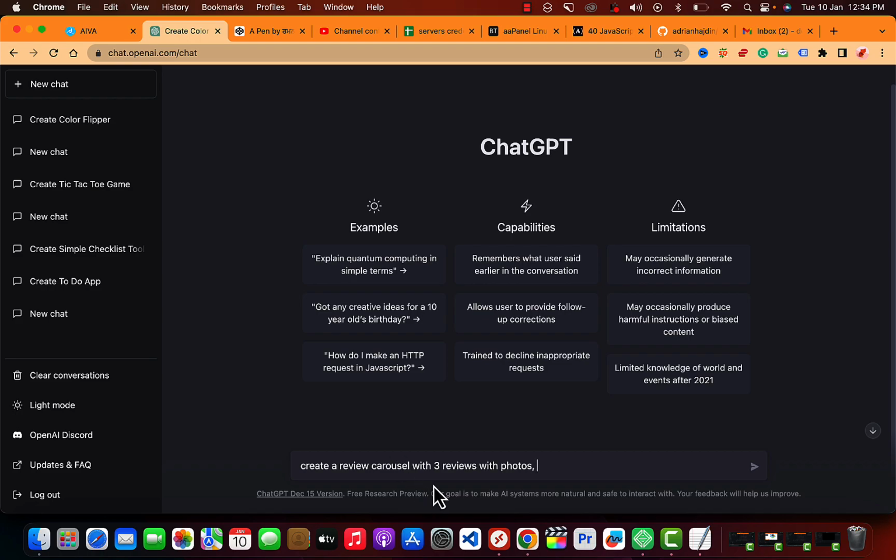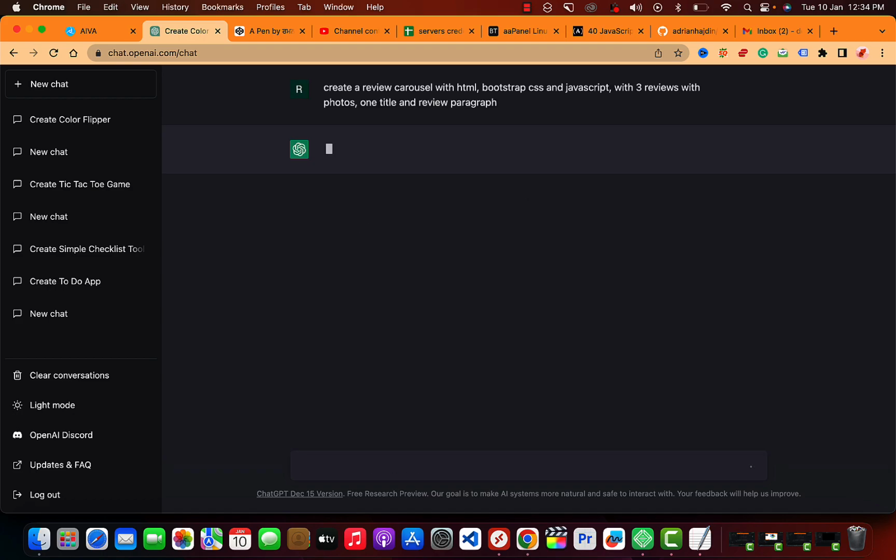So create a review carousel with HTML, Bootstrap, CSS, and JavaScript with 3 reviews with photos, 1 heading, or you can say 1 title, and review paragraph. So let's see if it can actually code that for you.